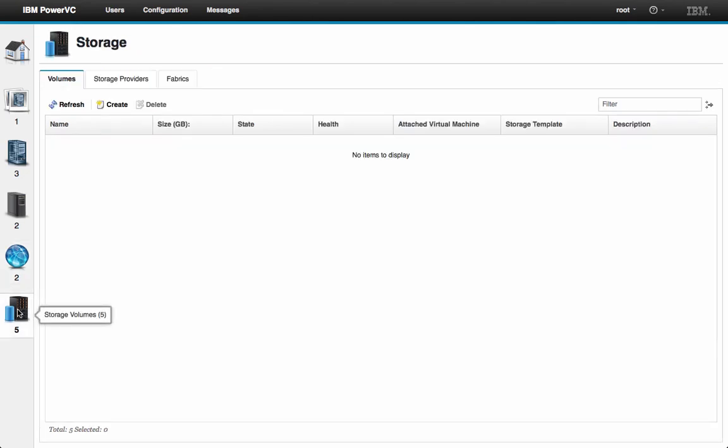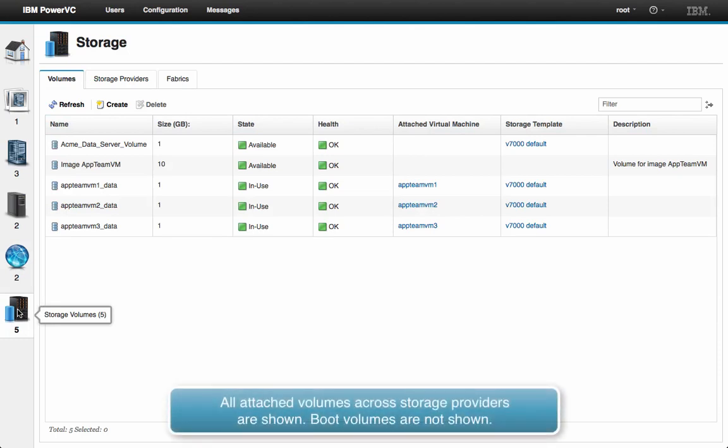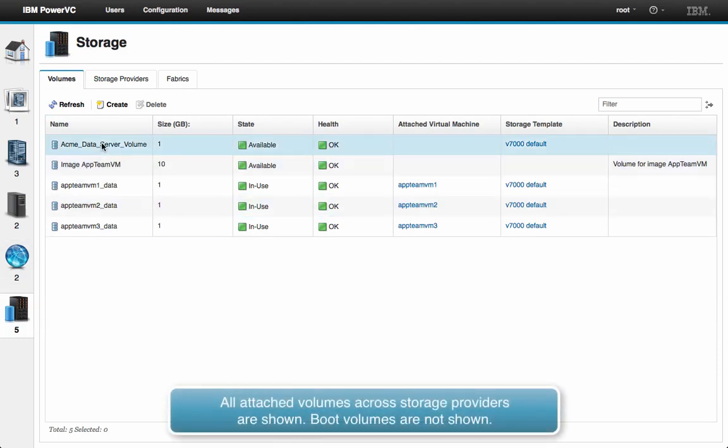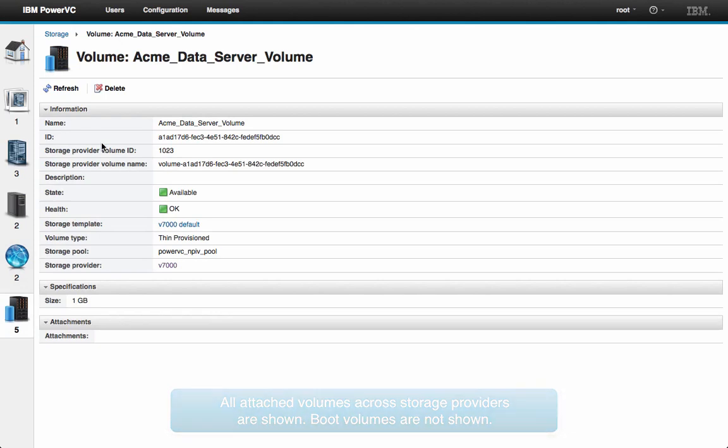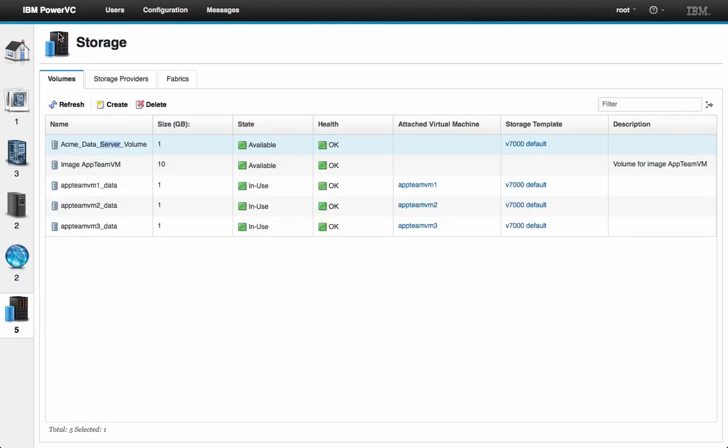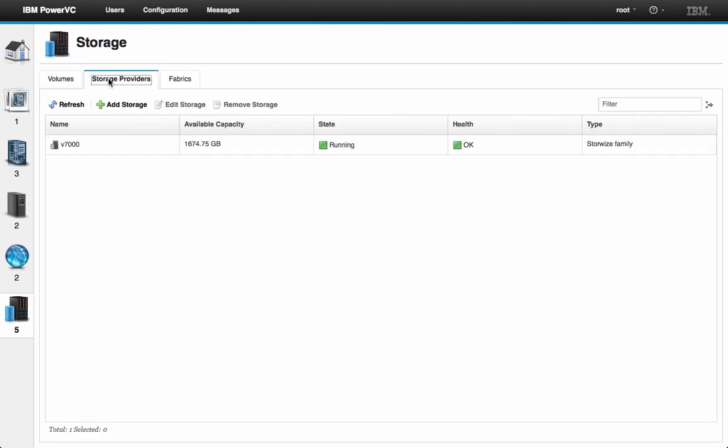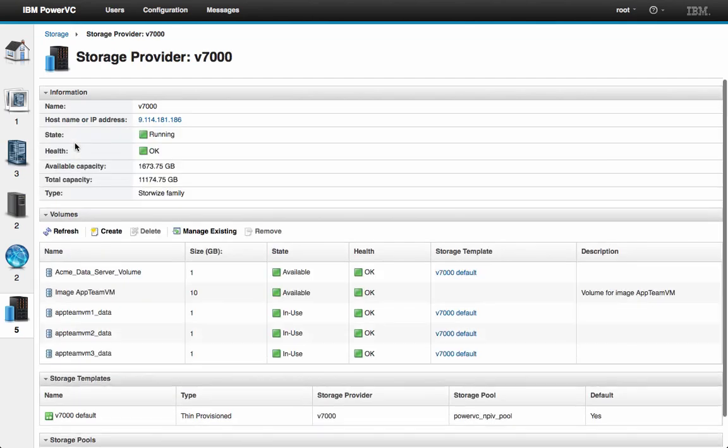In the storage view, I can see all the attached volumes PowerVC is managing. Again, I can double-click to see details like the storage pool, its size, and that this volume is thin provisioned. I can also see all of the storage providers PowerVC is managing. If I double-click on my V7000, I can see its IP address, which will open the V7000 management console, the capacity, the volumes on this storage provider that PowerVC is managing.